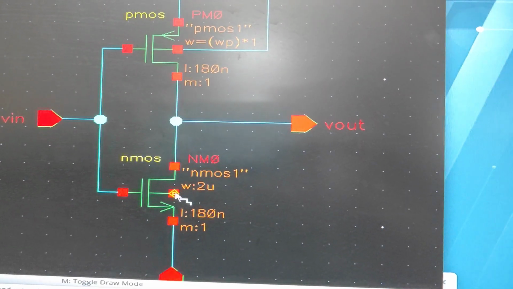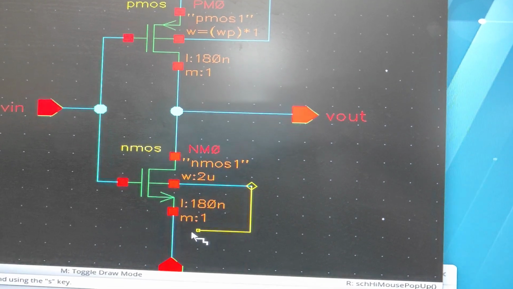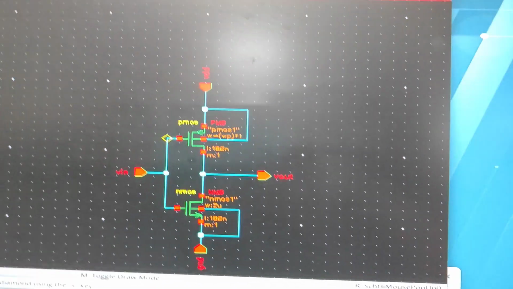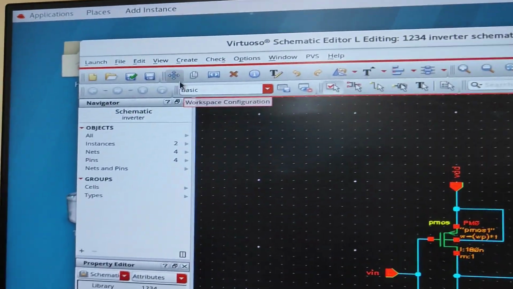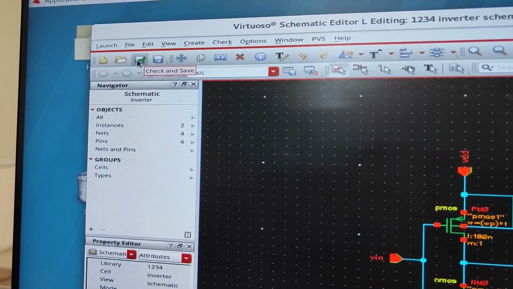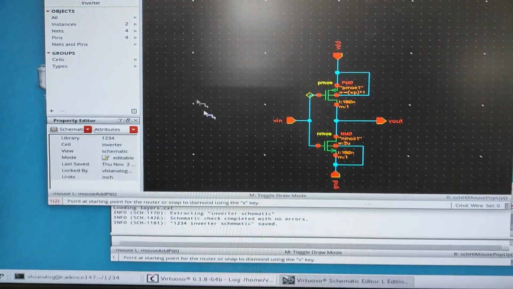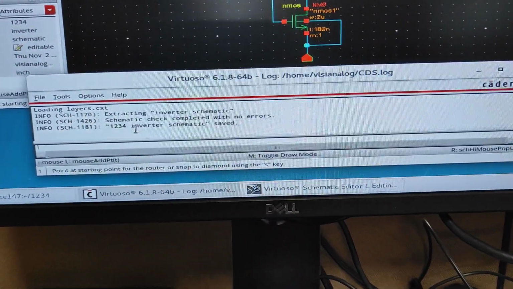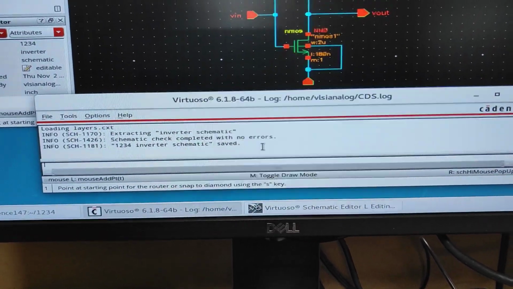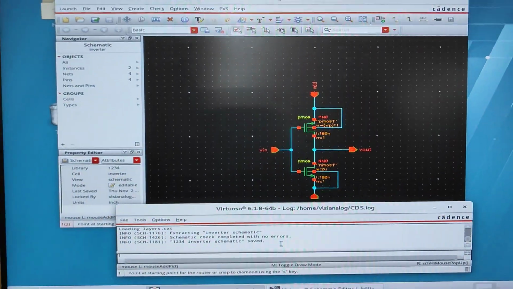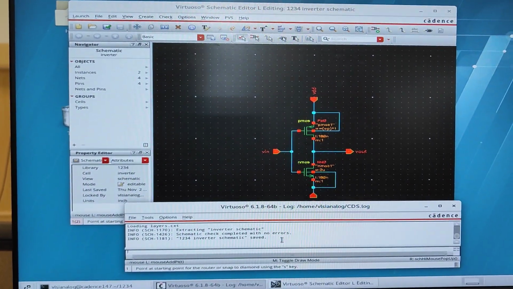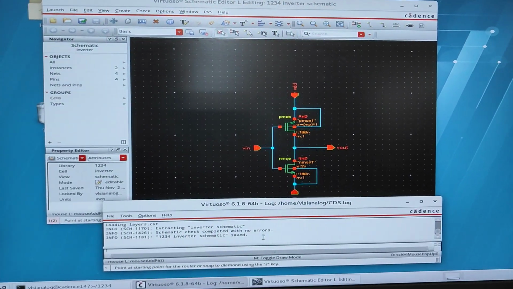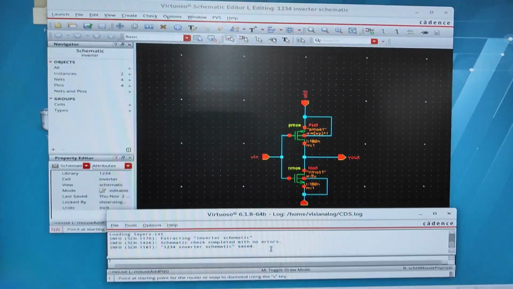Similarly in your NMOS also, connect the source along with the substrate and then you click on check and save on top. If you open the Virtuoso window, it will be displayed that this inverter schematic saved with no errors. So now we are done with the creation of the schematic. Next step is you need to create a symbol for this, followed by the test circuit.